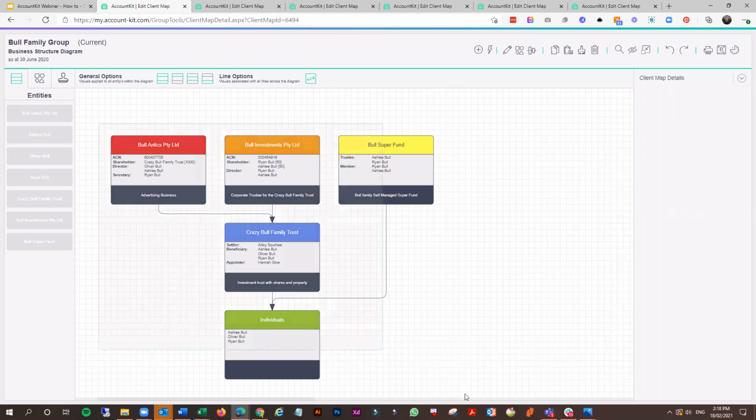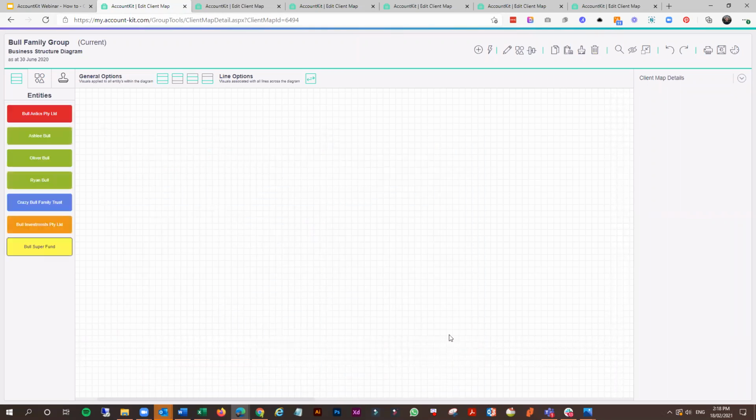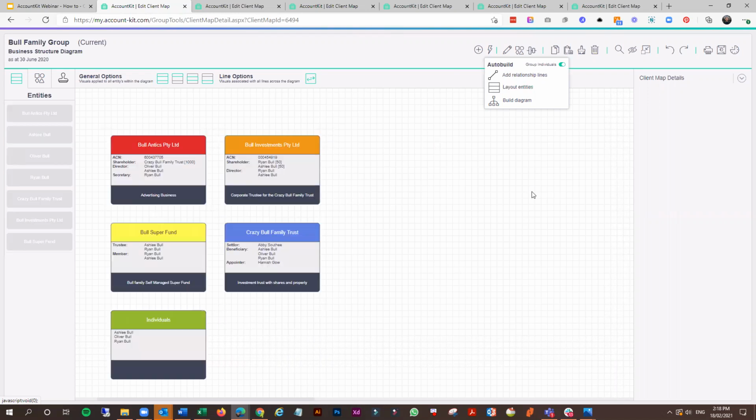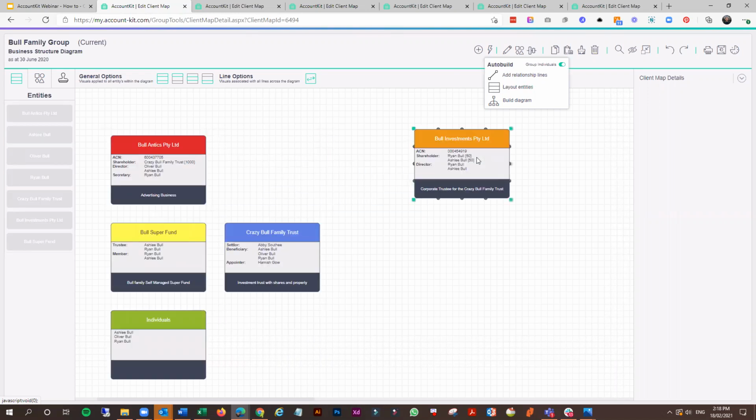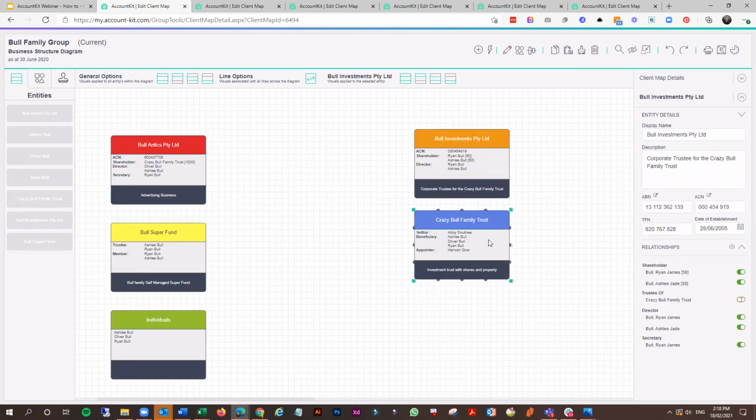But what I'm also going to do is delete it again. You'll notice there are some other options in here as well. The layout entities option is for where you've got a larger group or a structure diagram that doesn't necessarily come together that simply with an ordinary auto build. This is usually big groups. So the better option here is to say, okay, I'm going to lay out the entities like this, and then from there, you move them around to where you want them to be.